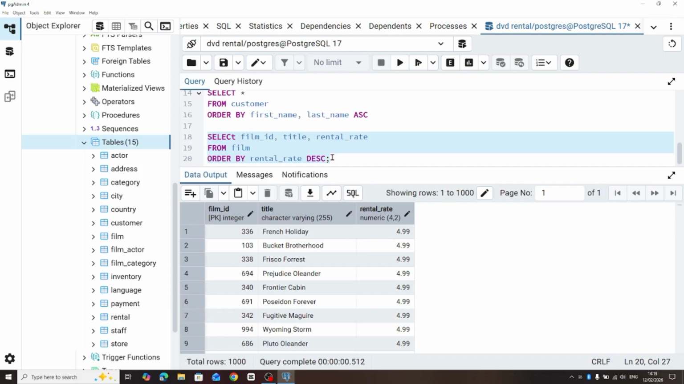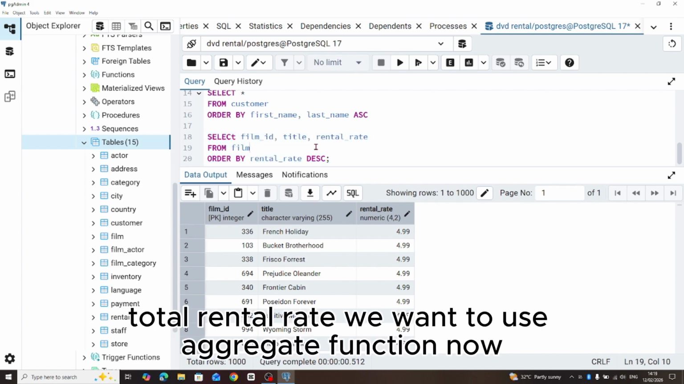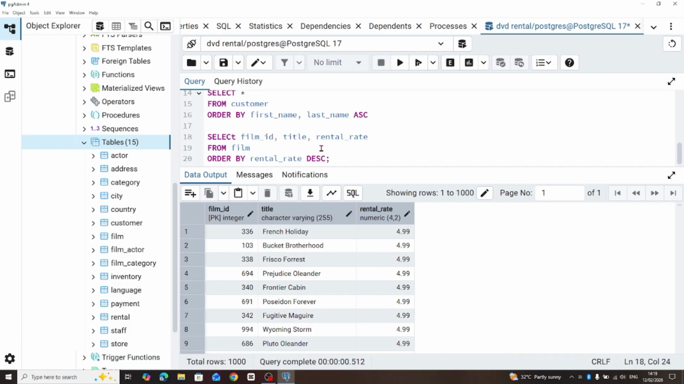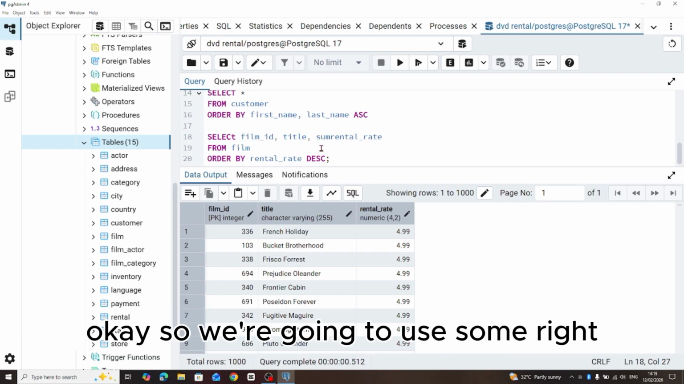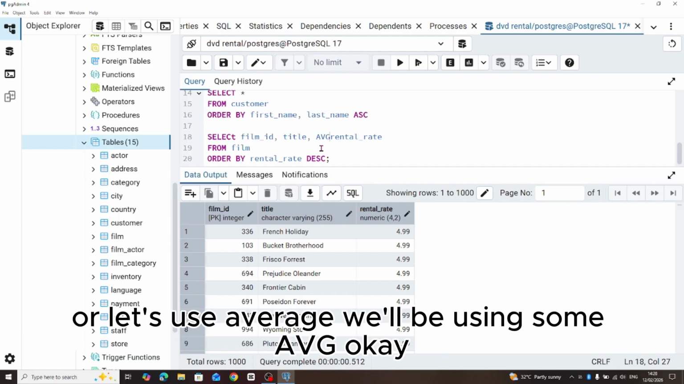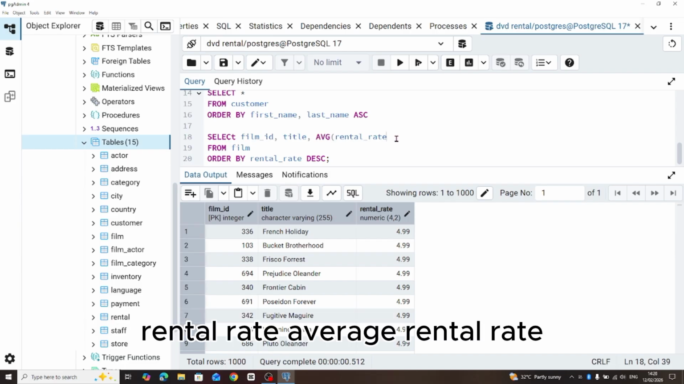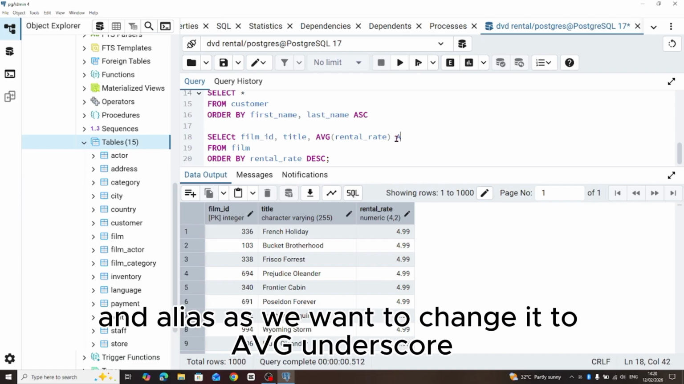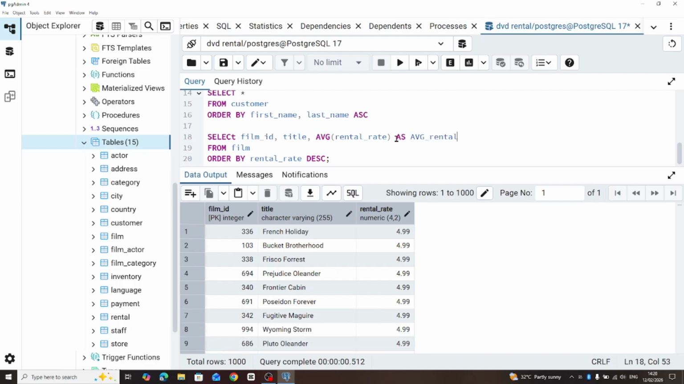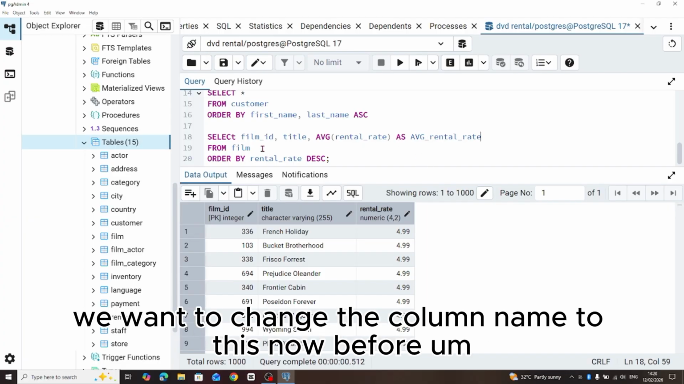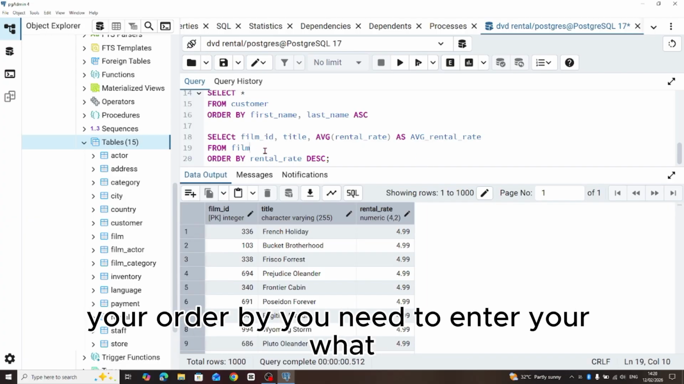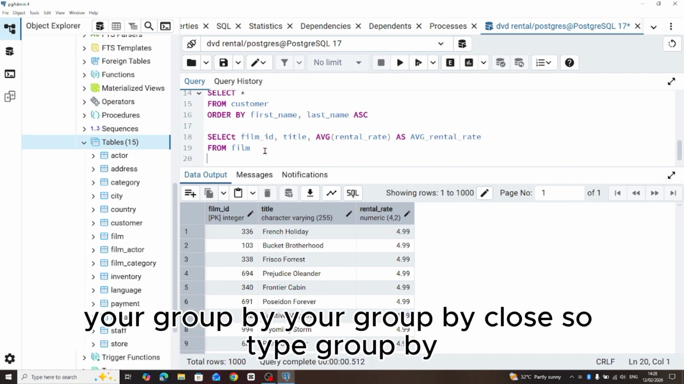Okay, so now let's say we want to see total rental rate. We want to use an aggregate function now. Okay, so we are going to do sum, right? Or let's use average. We've been using AVG, okay, average rental rate, and alias AS, we want to change it to AVG_rental_rate, right? We want to change the column name to this. Now, before your order by, you need to enter your what? Your group by clause. So type group by.